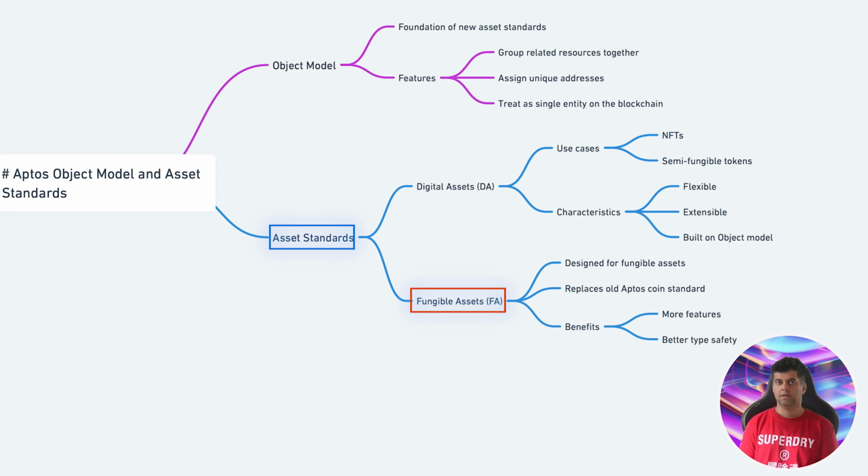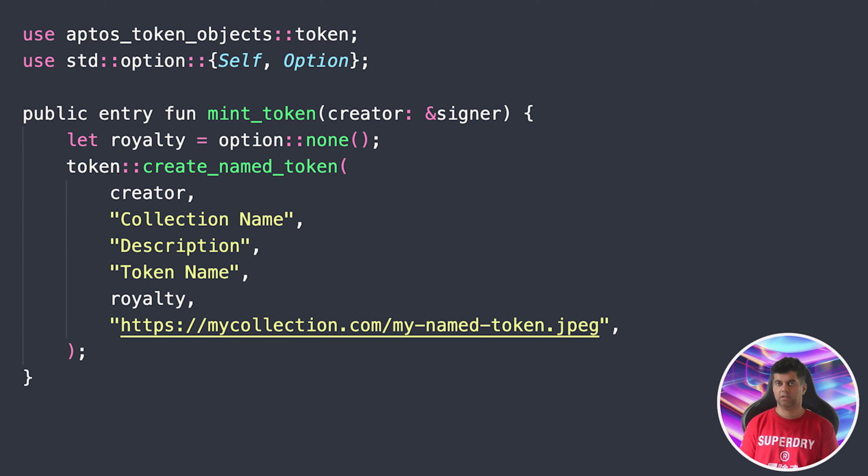Let's look at how we can create NFTs using the digital asset standard, which is the recommended and standardized approach. This code demonstrates how simple it is to create NFTs using the DA standard. The standard provides built-in features like direct NFT transfers without recipient opt-in, token extensions through Move objects, NFT composability, built-in royalty support, automatic collection management.